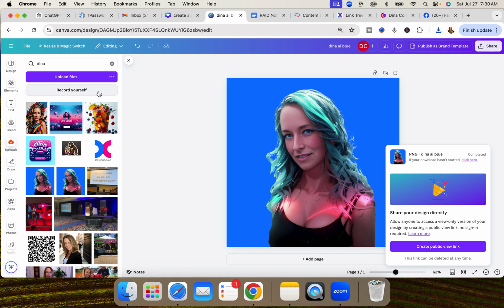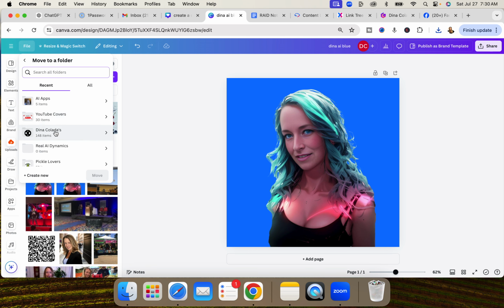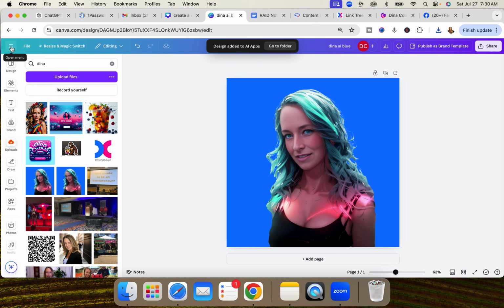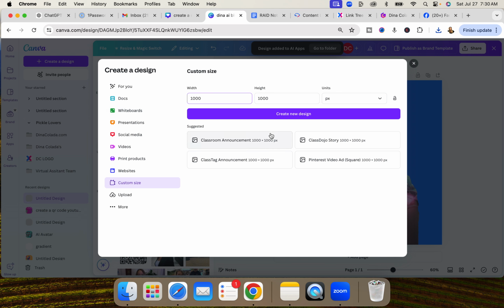Next, what you're going to want to do is create a new design. So we've got that saved, but I like to save everything into my folders. So I'm going to save it into my AI apps folder. Okay, then we're going to click the hamburger menu up on the top left side. And then we're going to create design. It'll also be 1,000 by 1,000 pixels.